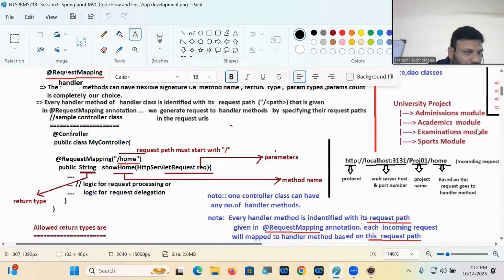The controller class name has @Controller. Super. public String showHome, with parameters. Here is the logic. @RequestMapping("/home"). The request path must start with a /, okay?